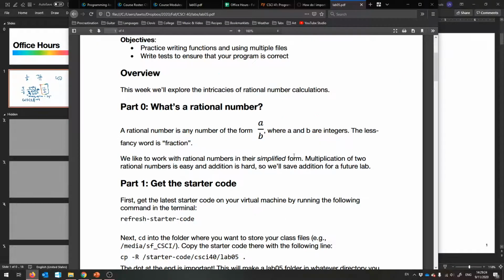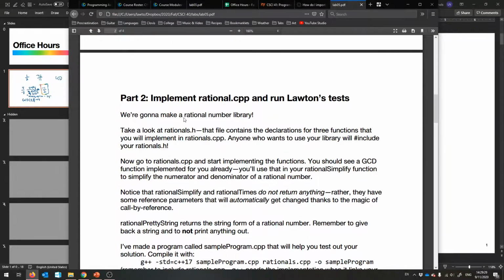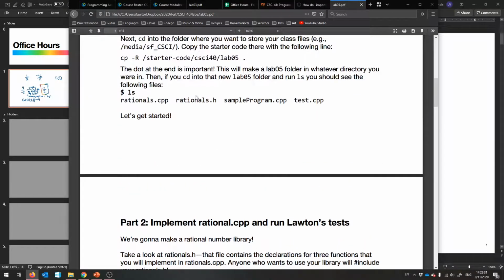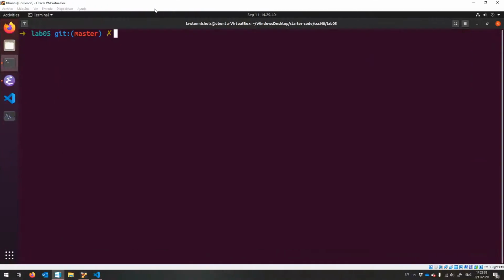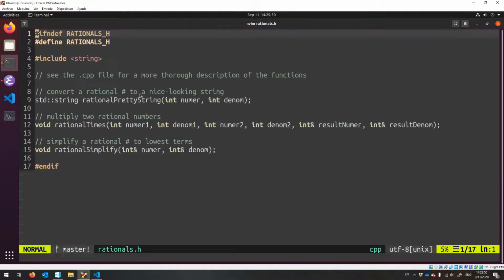So you're going to implement this in code. You're going to make a rational number library, and the declaration is in rationals.h. You don't touch rationals.h. Rationals.cpp is where you do your magic, and that's where you're going to implement stuff. All right, so am I in the starter code? Yes. So you have these files. Here is rationals.h. Here are the three functions that you'll be implementing.